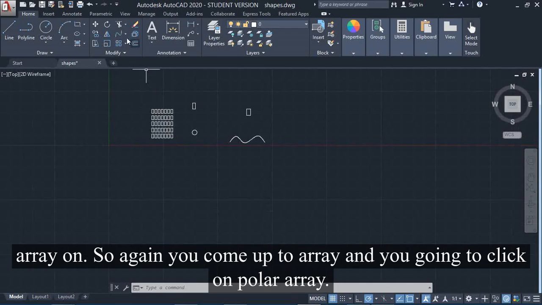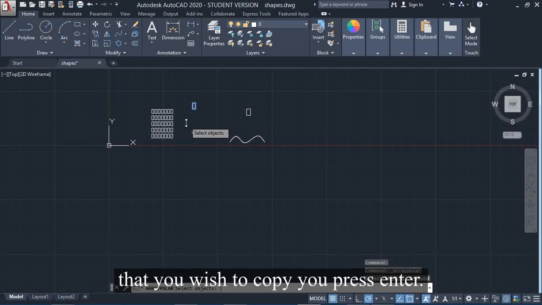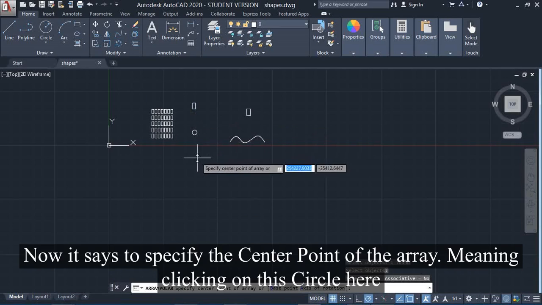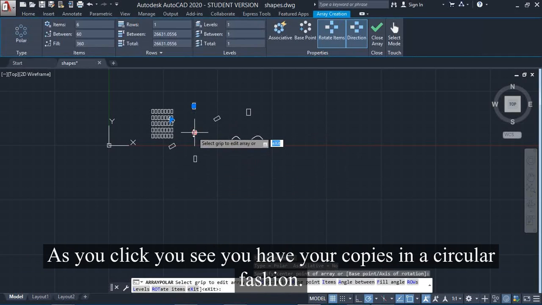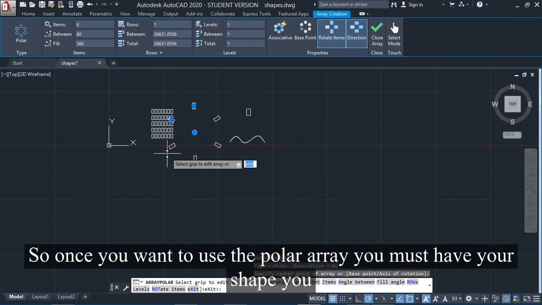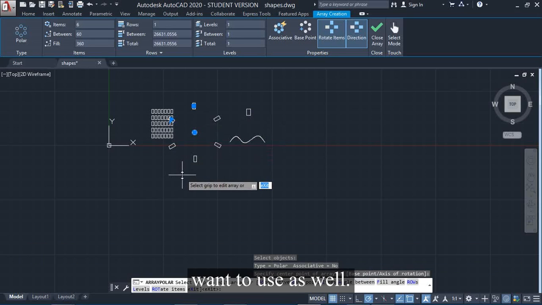So again, you come out to the array and you're going to click on polar array. You see it says select the object, which is this object here that you wish to copy. You press enter. Now it says to specify the center point of the array, meaning clicking on the circle here. And as you click, you see you have your copies in a circular fashion. So once you want to use the polar array, you must have the shape you want to copy, and you must have the circle that you want to use as well. So that's the polar array.